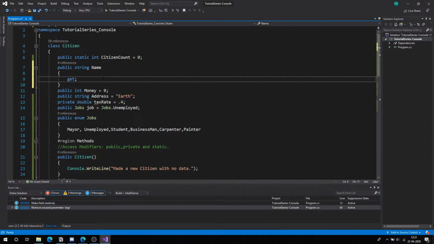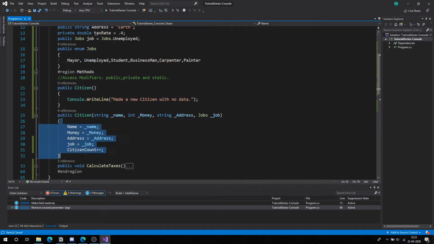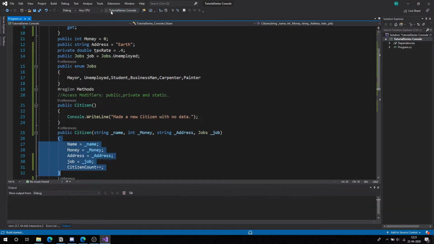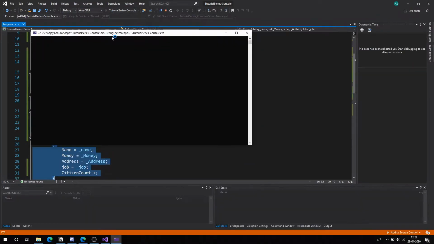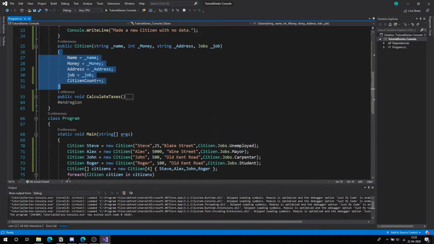So I'm gonna give get here. What get does is it will allow this string's values to be extracted, and I'm not giving it any other permission. So unless it is being used by the constructor of this class, no one can change the name. So if I run my program right now, it should work normally, which it is. We had this code the last time as well.